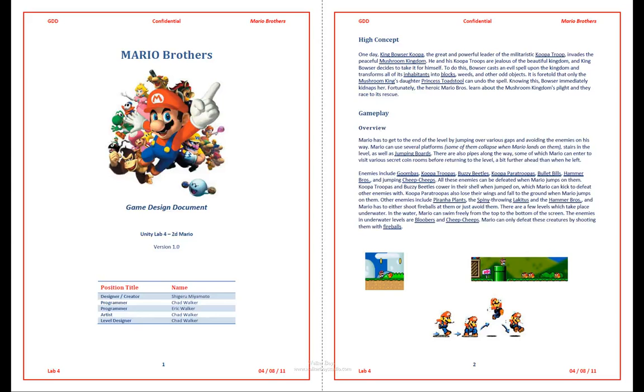As you can see, we've got one laid out for Mario Brothers. And we've only got one document. We are still small enough as a project that the need for separate documents isn't really necessary. But if we were to scope this project a little bit bigger, then additional documentation would be advisable just to maintain this project better.